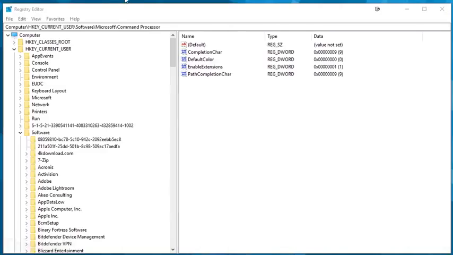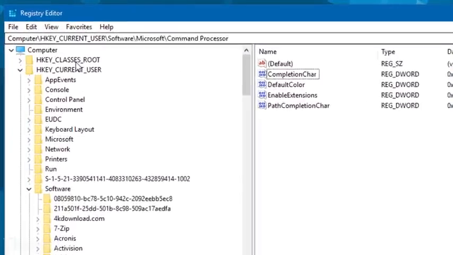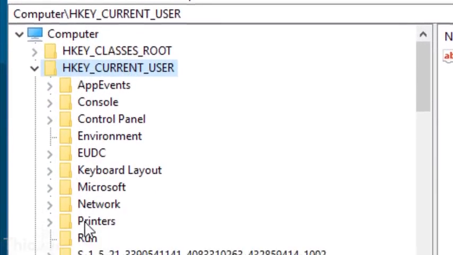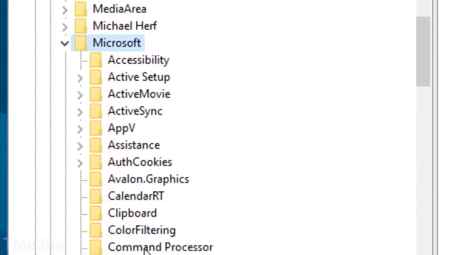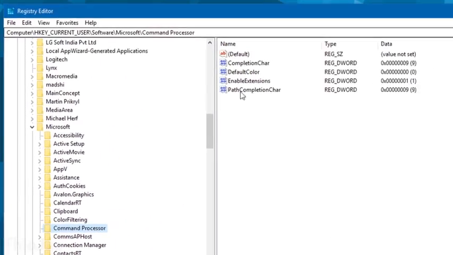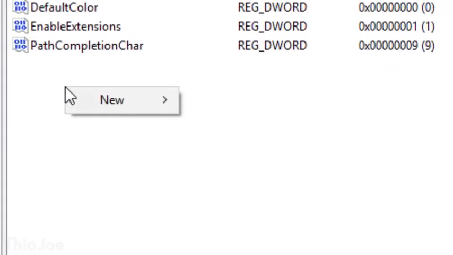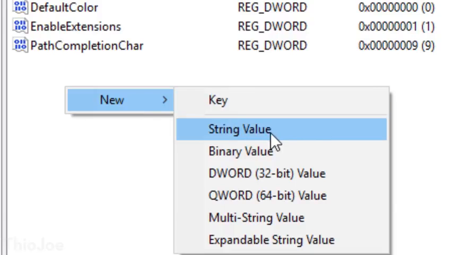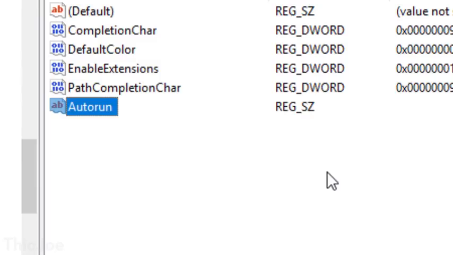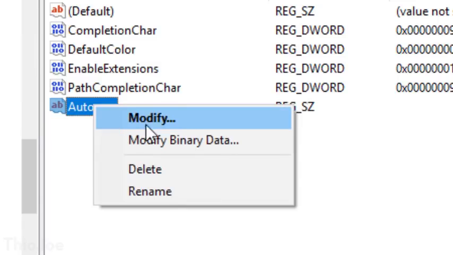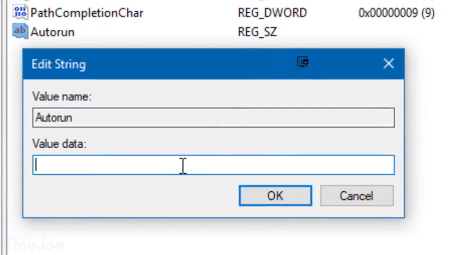So what you do is open up the registry editor and find the key under Computer, HKEY_CURRENT_USER, then Software, then Microsoft, and then Command Processor. On the right side, after you enter that folder, you right click, choose New, and then String Value, and name this AutoRun. After you create that, right click on the AutoRun key you just made and click Modify, and where it says Value data, type in whatever command you want to auto run as command prompt starts up.